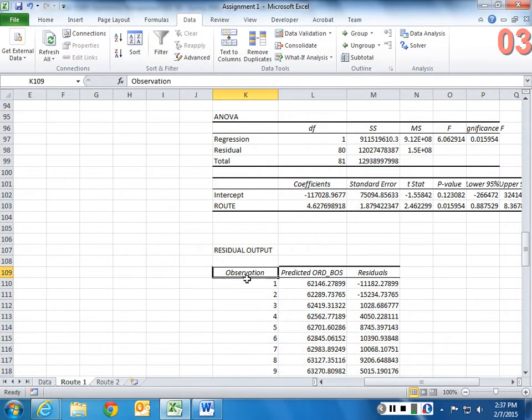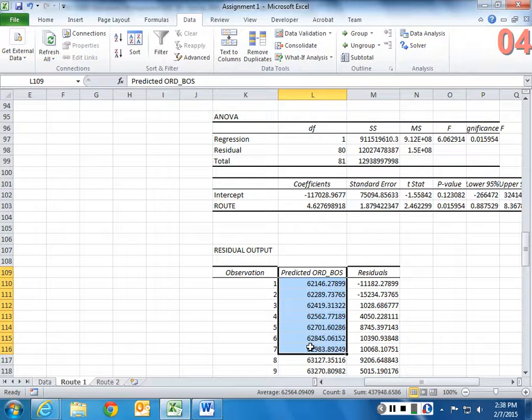See, here is the number of observations, observation 1, 2, 3, 4, 5, etc. Here is the predicted number of passengers, and here are the residuals. What are the residuals? Residuals are your forecast errors. Predicted is what regression forecasts for the first period, for the second period, etc. So these are your forecasts generated by regression, and these are the forecast errors, how much off each of these forecasts are from the actual observed.